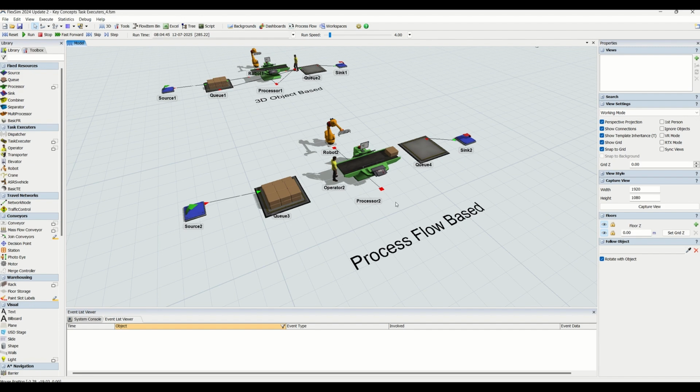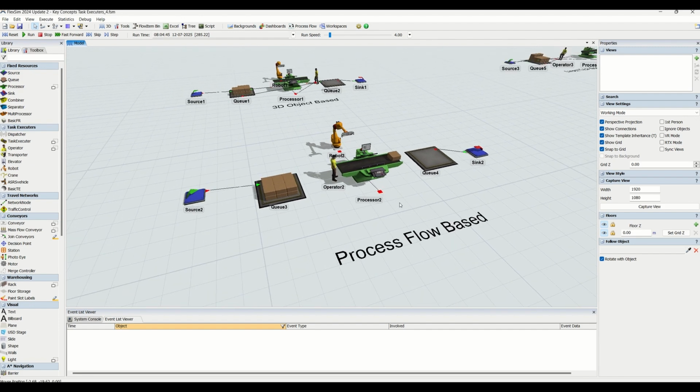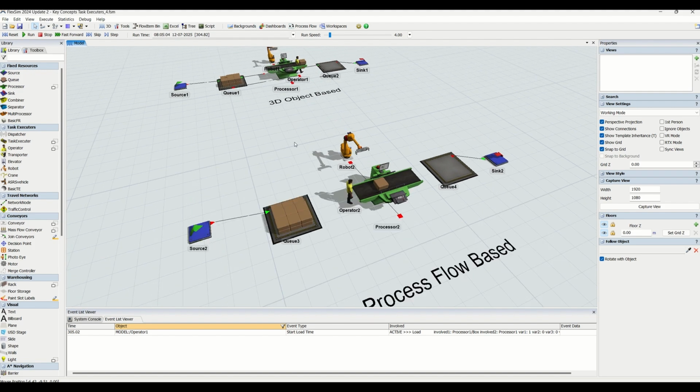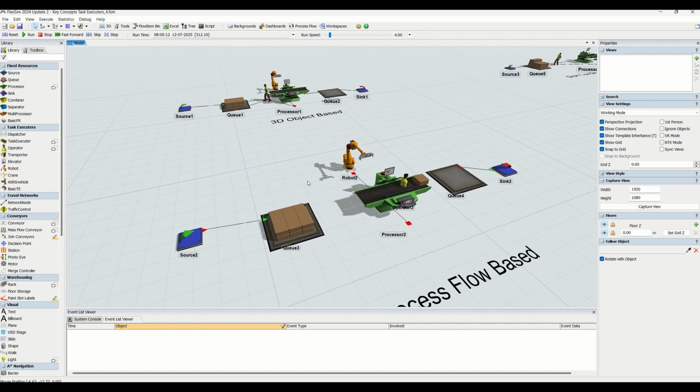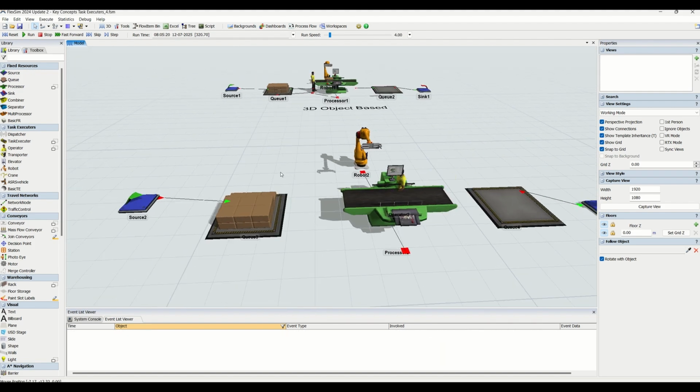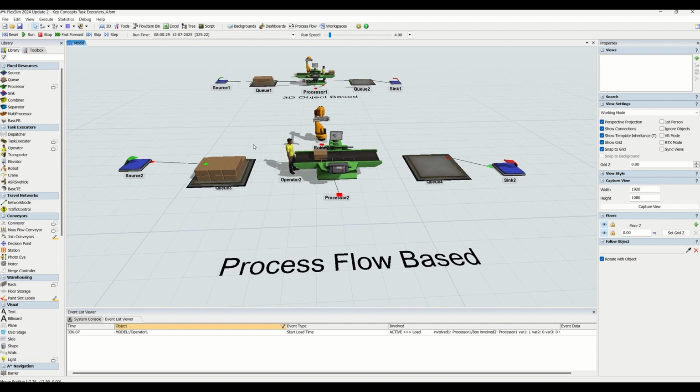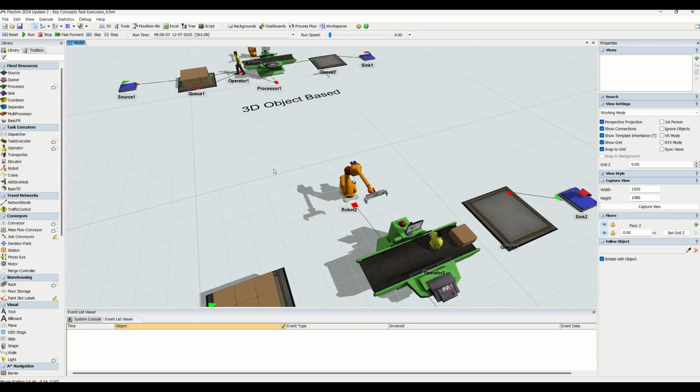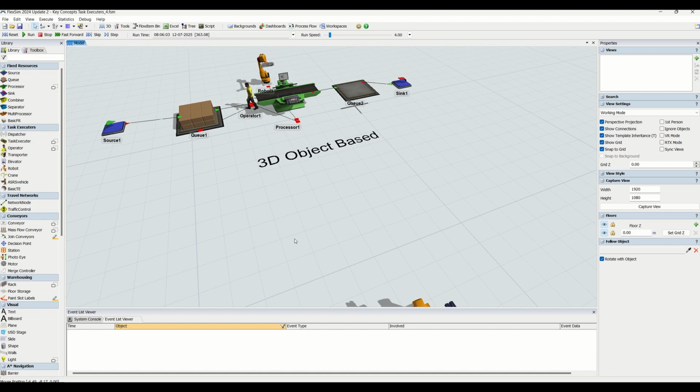Okay, so talking about process flow based, I'll just run and show you it's working exactly like it's working on the 3D object based. So if I just show you by zooming in there, right, you can see this. It's exactly going there, loading the part, unloading here. After processing, this has been taken care of. Let us go to the process flow. But before we go to the process flow, what I want to show is what we just mentioned, right?